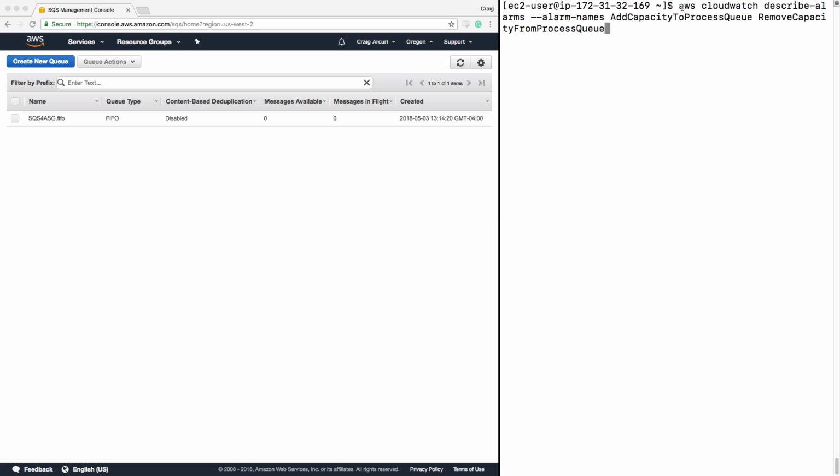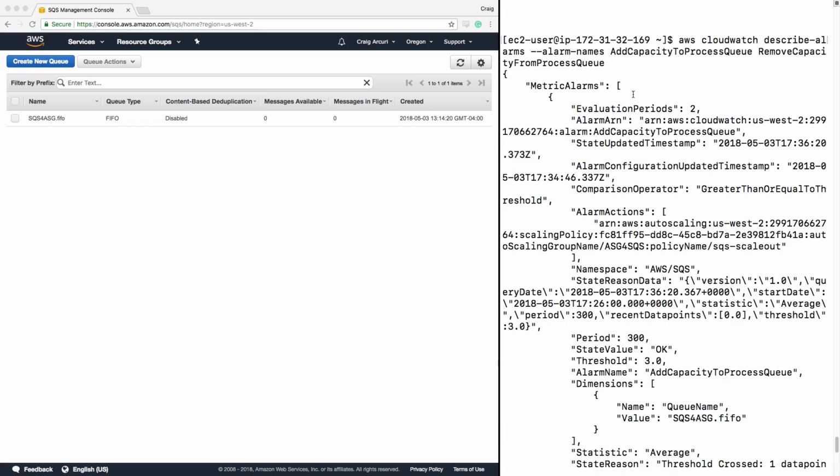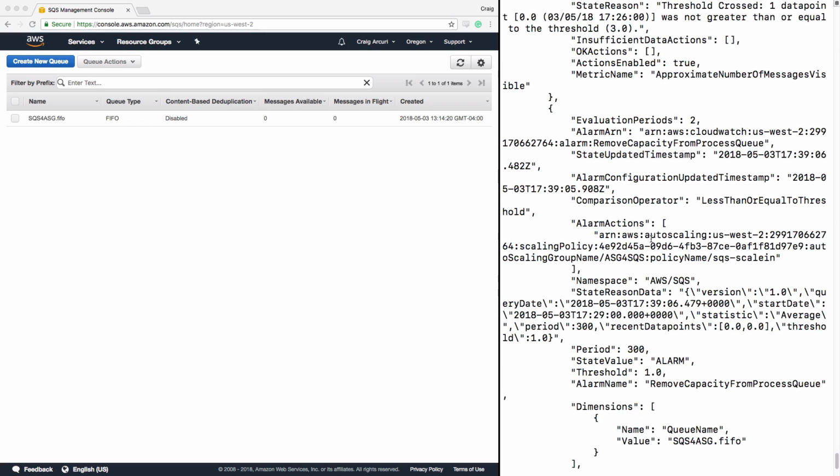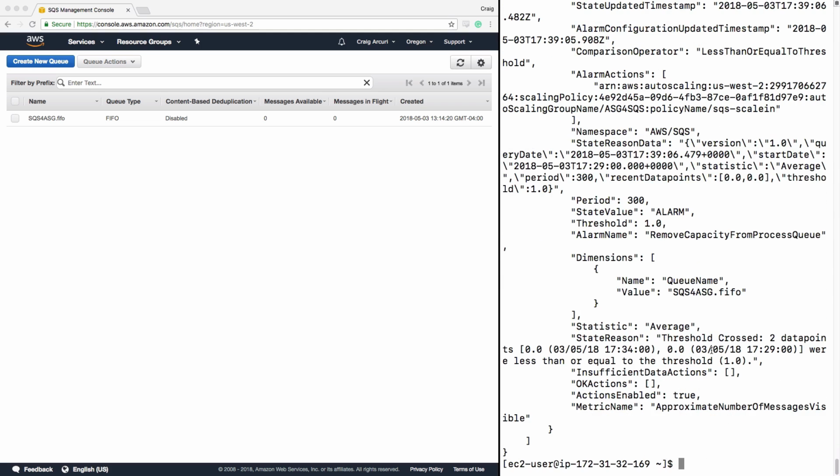So AWS CloudWatch, describe alarms, and providing our alarm names. And there we go. There's our ARN, and there's our scale in ARN as well. Scale out and scale in. So we're good to go with our alarms.